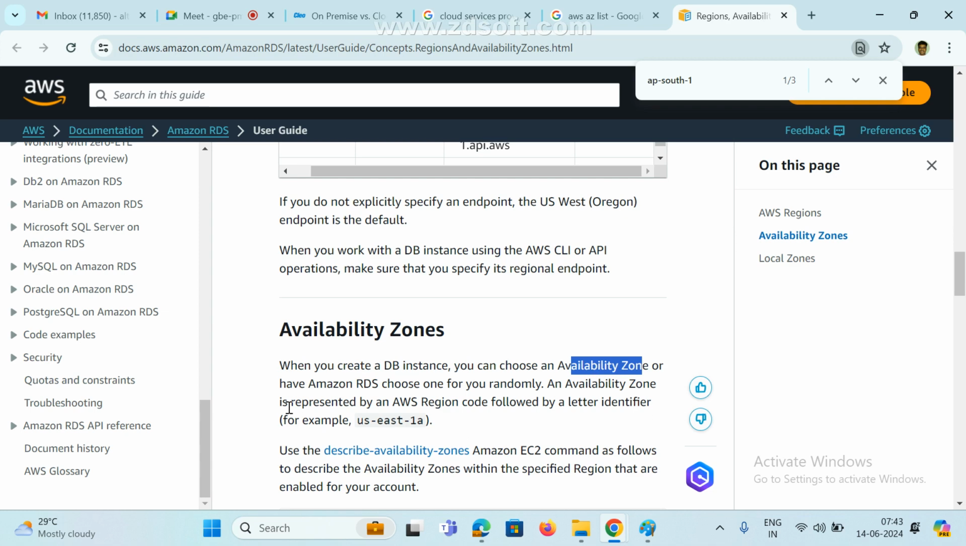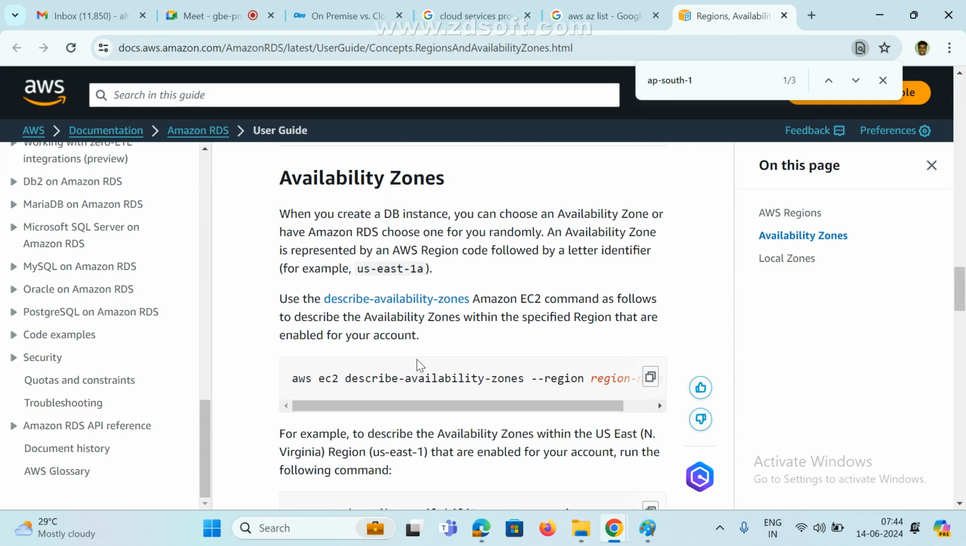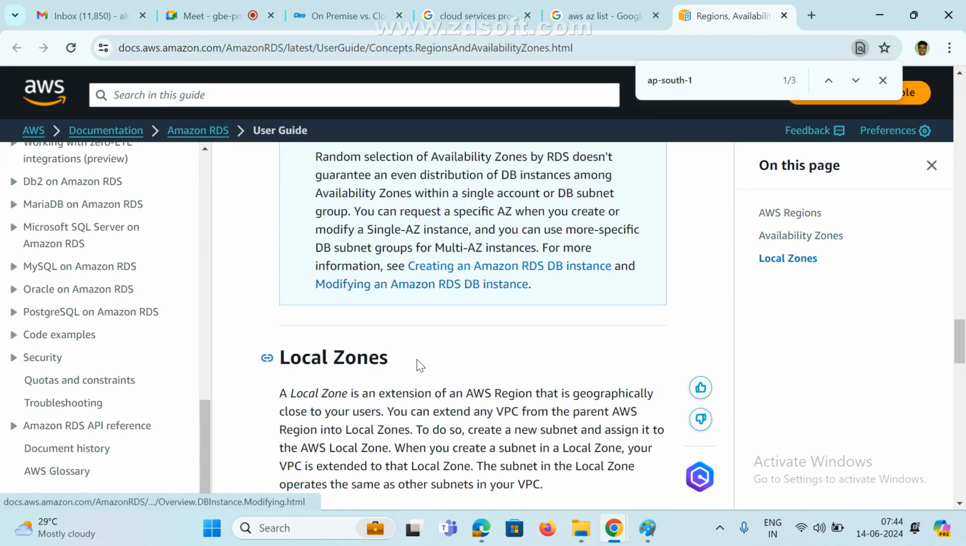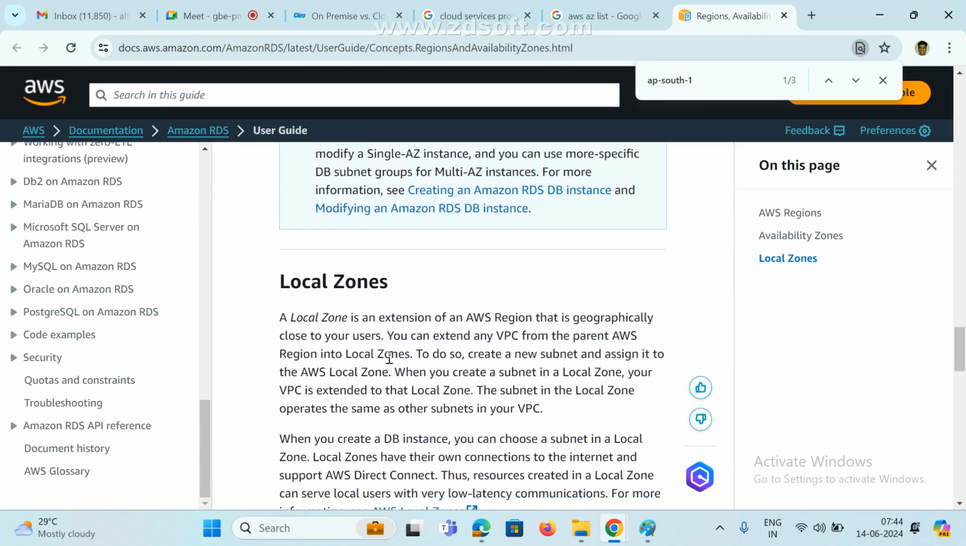An availability zone is represented by the AWS region code followed by a letter identification, like US East 1A. Now AP East 1, AP South 2, right? So they are giving a letter identification, a regional code, whatever we discussed. Based on this we can select where we want. Now see here, there are zones also available.